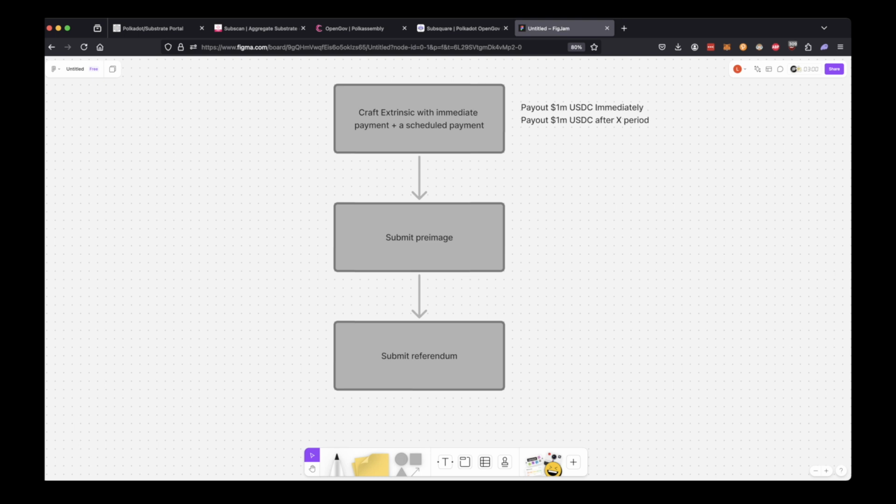This means that OpenGov can cancel this scheduled payout in case you do not deliver upon what you said you were going to deliver. And then how we take that extrinsic and submit a pre-image, and then how we take that pre-image and submit a referendum.